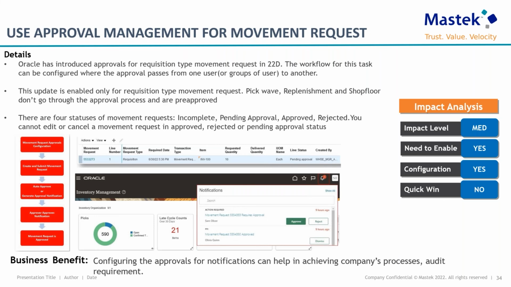For example, when the task is assigned to them for an approval, after all the approvers act on the task, say by approving it, the task is complete and whatever approved state the approval has taken will be shown in the system. The image on the left shows a visual of how the movement request will flow. Here, the movement request screen shows a line in pending approval status, and down here is a notification screen of an approver where he can approve or reject a notification.